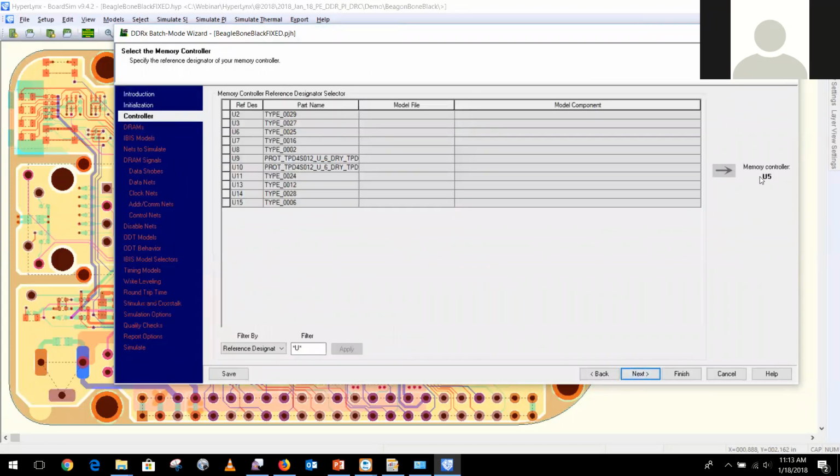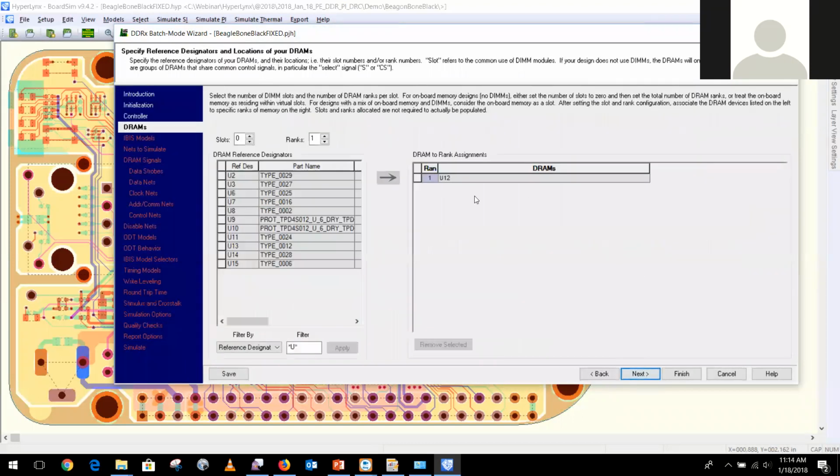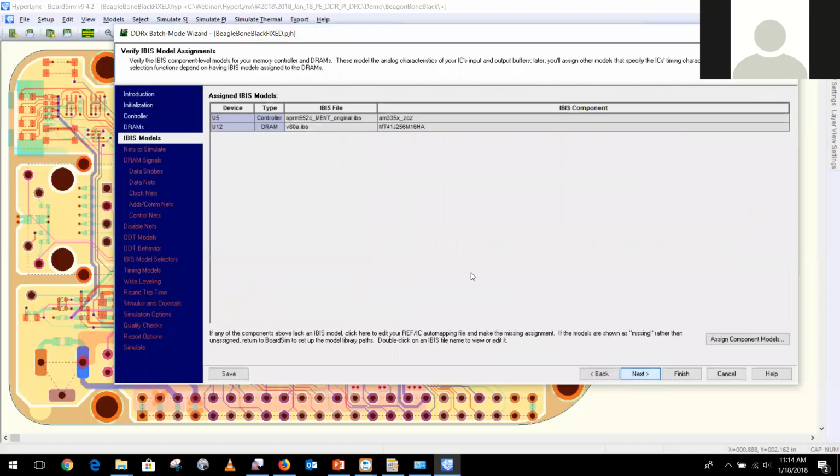Okay, and the controller is U5 from my design, and then the memory chip is U12. Okay, U12 here. So one controller, one memory chip. This is a low cost board. You may have 4, 5, 6 memory chips. Is okay. Here it said I have the IBIS file for my controller, and I have the IBIS file for my Micron chip. These you get from the vendor.